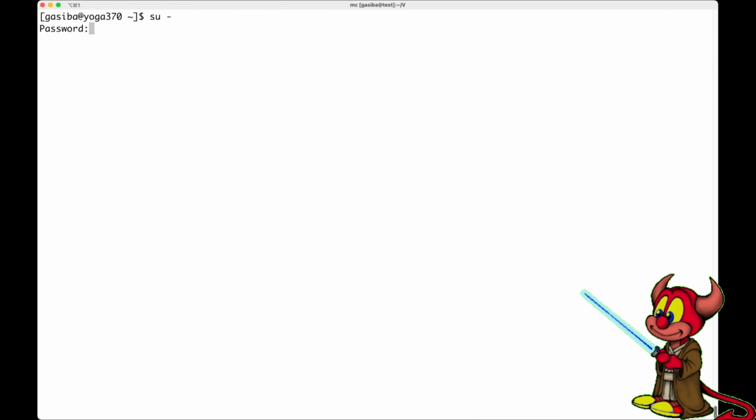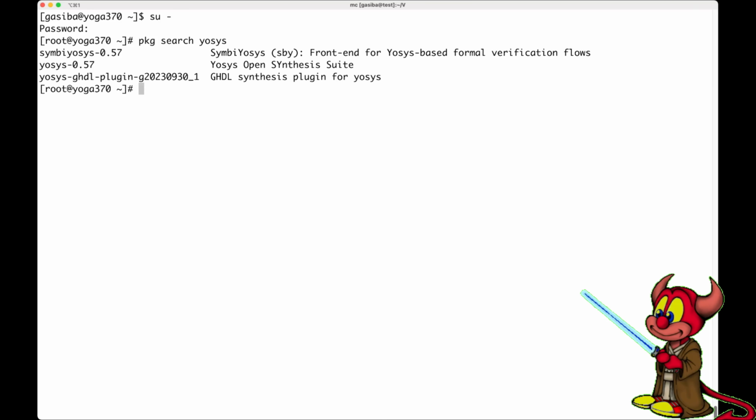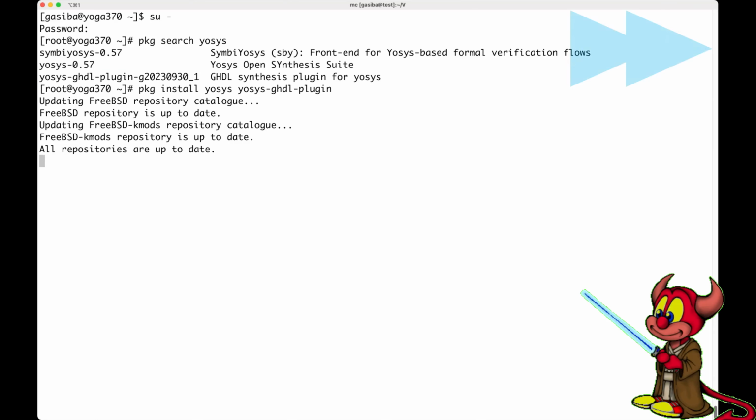So here you see that I'm on the Yoga 370, which is a laptop that I own. I'm going to change to root, and now I'm going to search for Yosys, which is a synthesis tool. Here we see the Yosys Open Synthesis Suite and the plugin that we are going to be using. We can just install these ones, Yosys and the Yosys GHDL plugin.